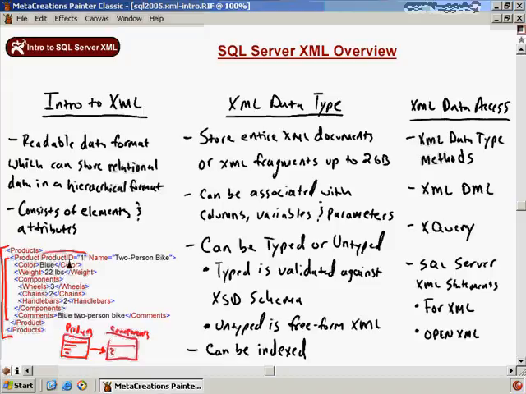Now again, this is very, very bare bones basic XML here, but XML is not that complicated. There's not a lot to it. There are some advanced things you can do with it, but once you get familiar with how the basics work, even the advanced stuff comes pretty easy. So onto the XML data type here.